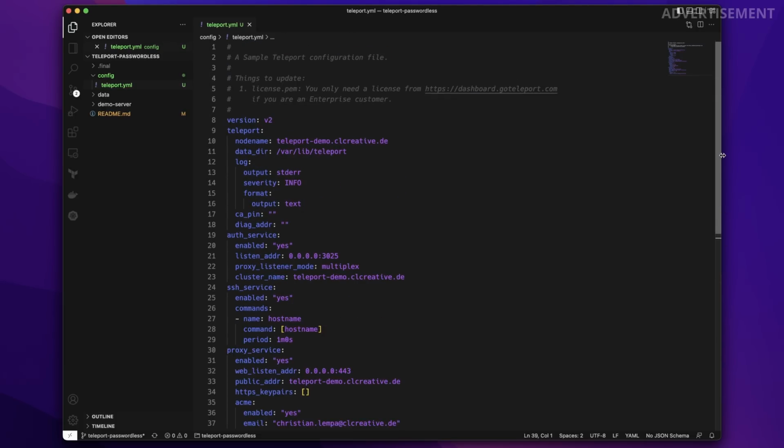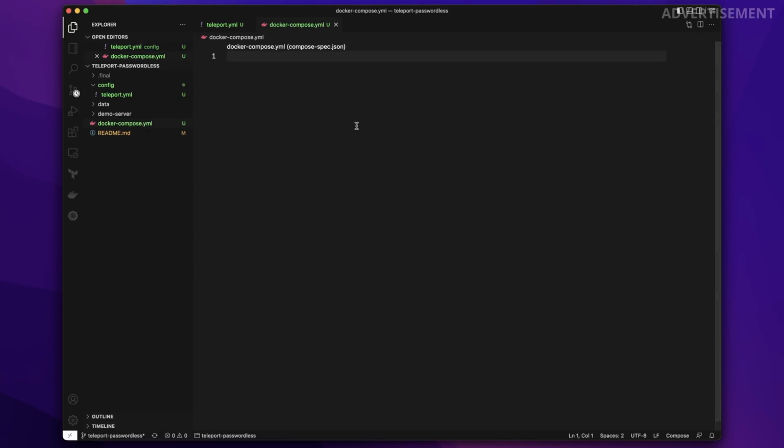Okay, cool. So now that we have our Teleport configuration file, we can move on and create a Docker Compose file that will then run our container. First, I want to add a new service called teleport to this file. So this is the one and only container that we need. And it should run the latest version of the official Teleport Docker image.